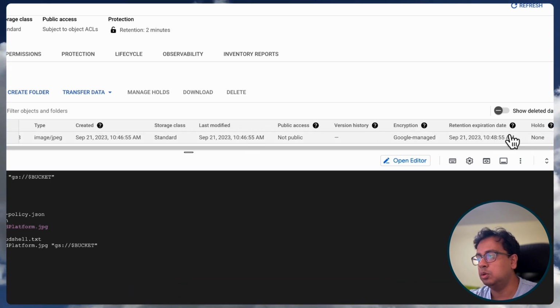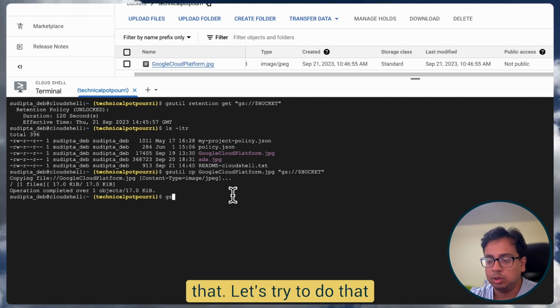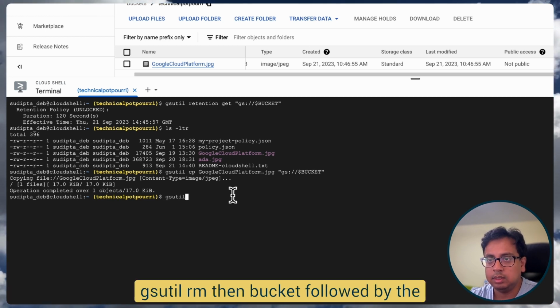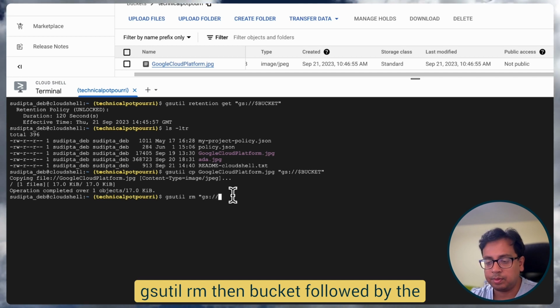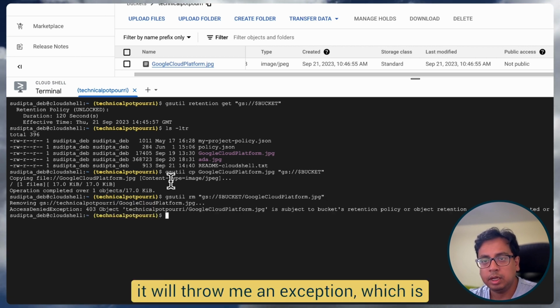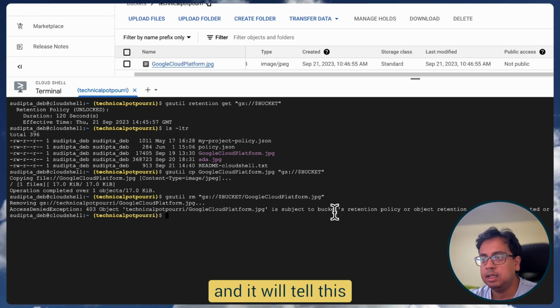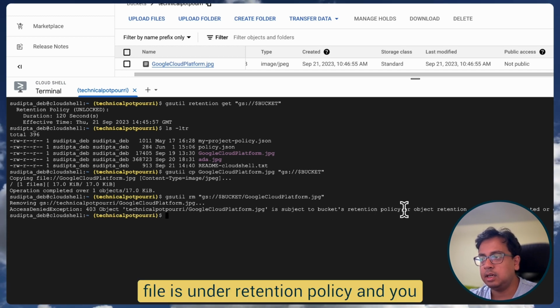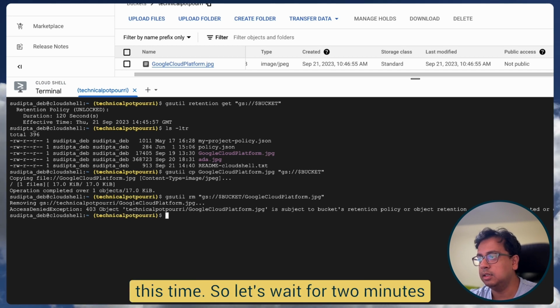So exactly 2 minutes. What will happen if I try to remove this file within these 2 minutes? Let's try to do that. gsutil rm, then the bucket followed by the file name. If I try to remove the file, it will throw me an access denied exception, and it will tell me this file is under a retention policy and you cannot delete or overwrite this file until this time.